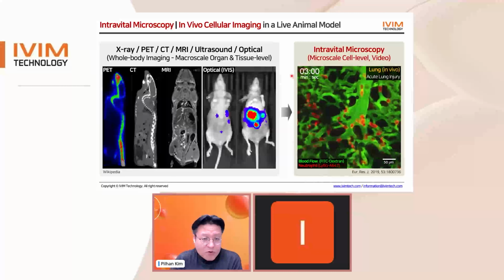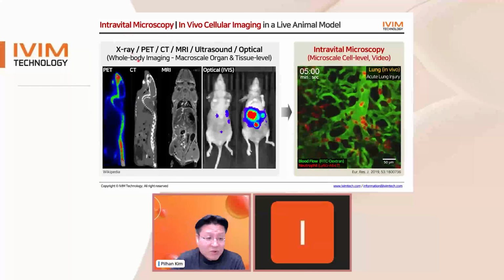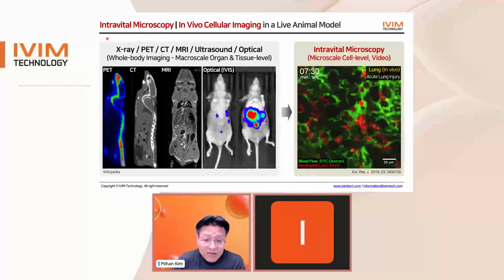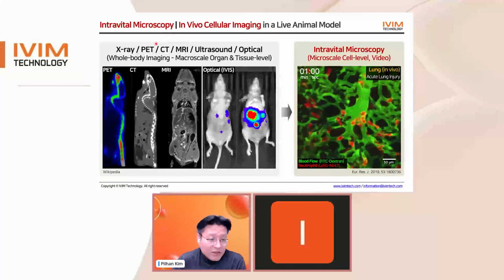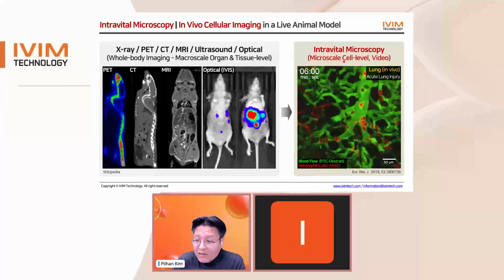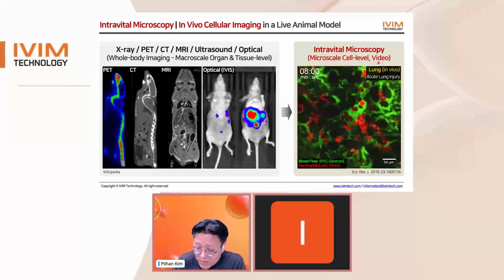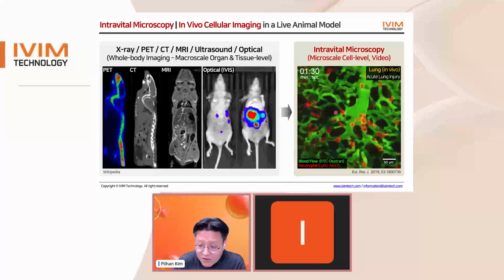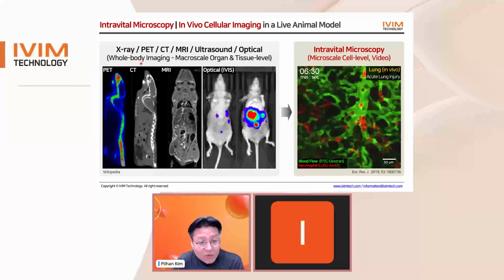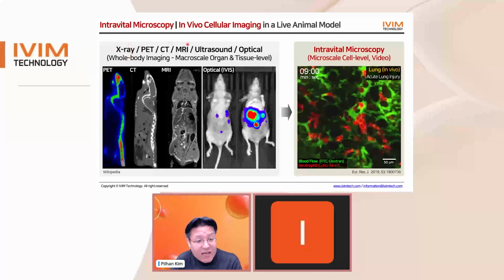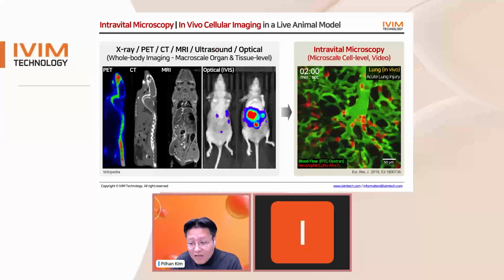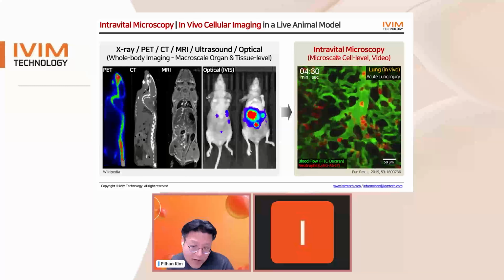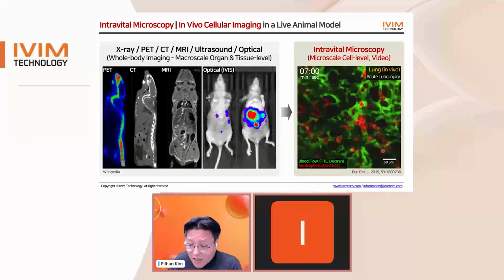I guess some of you may have already heard about intravital microscopy. Intravital microscopy is a technique that can provide microscale, cellular level imaging and video acquisition in living tissue in a live mouse model. Compared to other imaging techniques such as X-ray, CT, MRI, and ultrasound, intravital microscopy can provide real cellular level resolution imaging in a live mouse model.